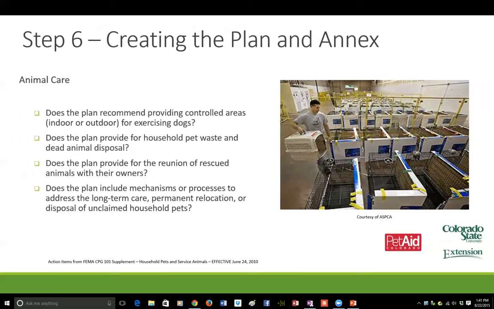Does the plan recommend providing controlled areas, either indoors or outdoors, for exercising dogs? Does the plan provide for household pet waste and dead animal disposal? Does the plan provide for the reunion of rescued animals with their owners? Does the plan include mechanisms or processes to address the long-term care, permanent relocation, or disposal of unclaimed household pets?